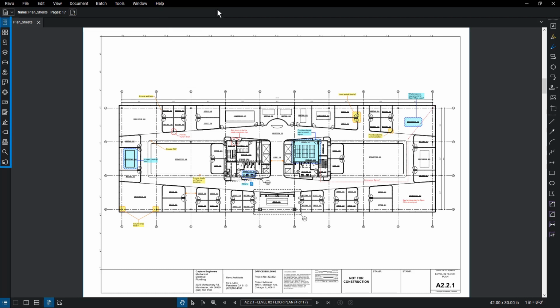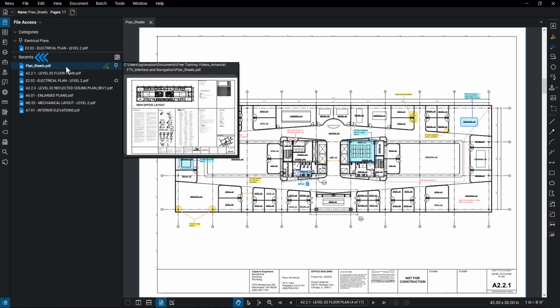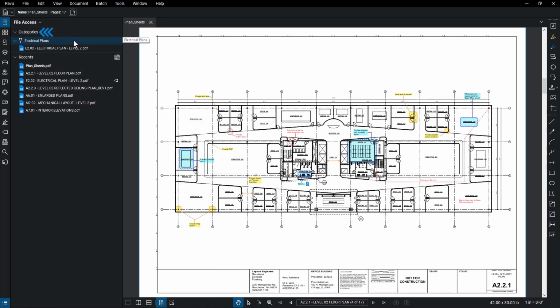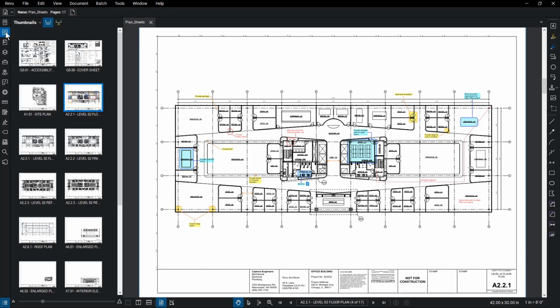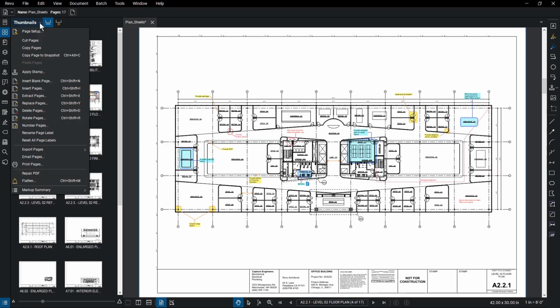Panel access provides options to different workflow functions and features. Each panel has distinct functionality. Here are some of the more important ones. The first panel is File Access, where you can see your recently opened documents and even pin documents to different categories for faster access. The Thumbnails panel provides small previews of your PDF and where you could rename or reorder pages, as well as access other document functions.